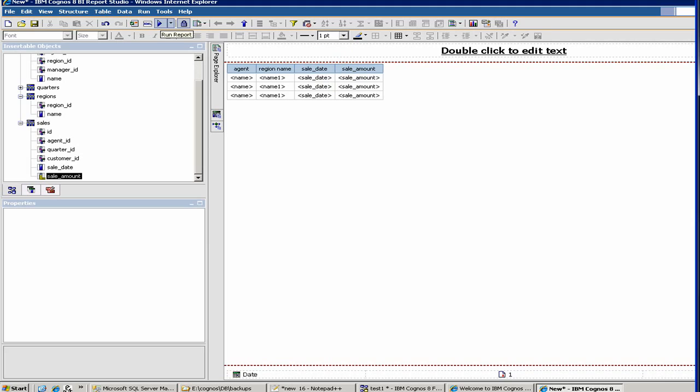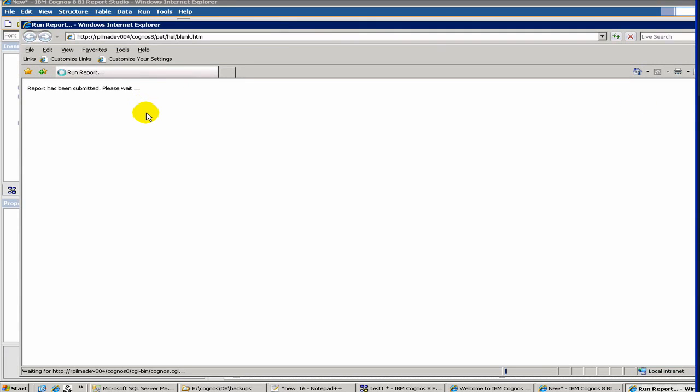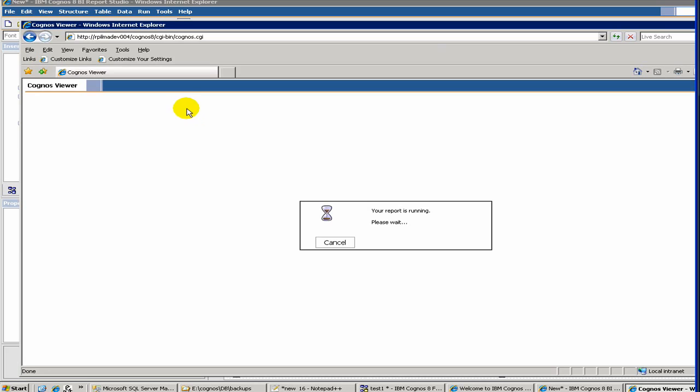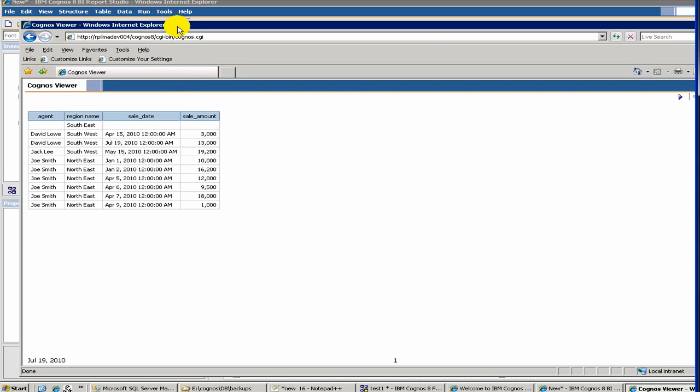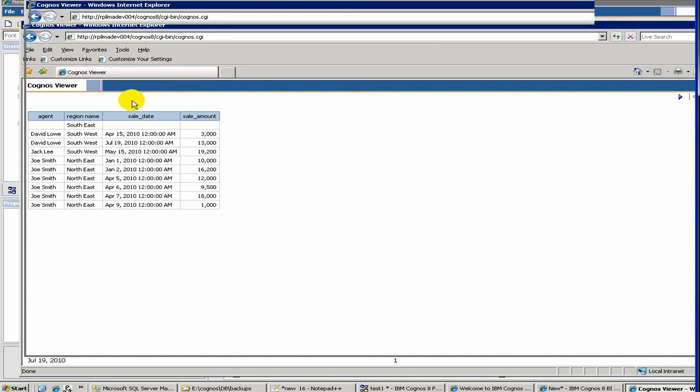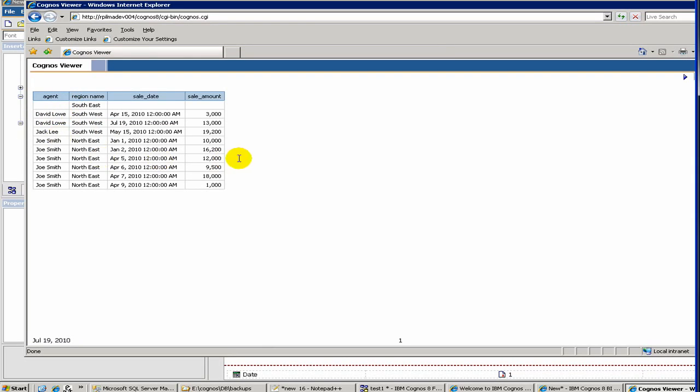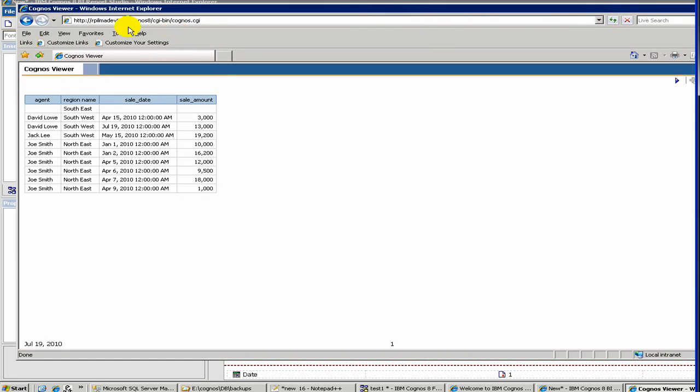So it's taking some time. So when you click on a report, it opens in a new browser window. So as you see, this is a Cognos default color combination. So here we have our region name, we have our sell date and a sell amount. So here we have listed each and every sales transaction.